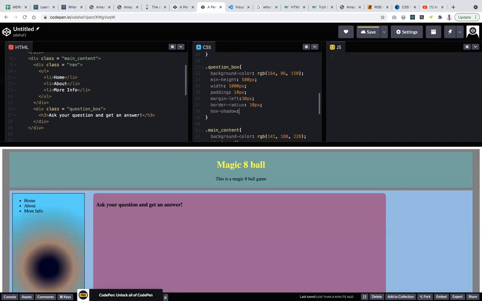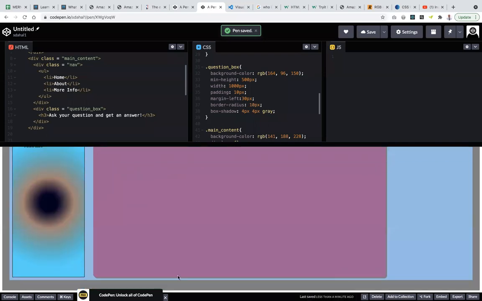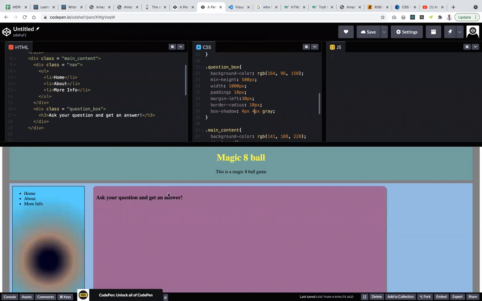Exactly how it's like box shadow. I think it needs 3 things. No, it needs 4 things. I'll say like 2 pixels, 2 pixels, and then black. I don't know, something like that. It doesn't need 4 things. Look, you see that? It gives some type of shadow here, some little shadow. Maybe I can do gray. Maybe I can make it like 4 pixels, 4 pixels. So it's got like a little shadow here. You know, you can do a lot of cool stuff. There's so much that you can do.